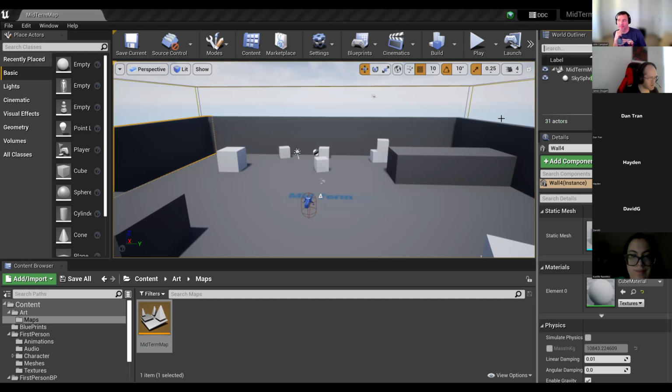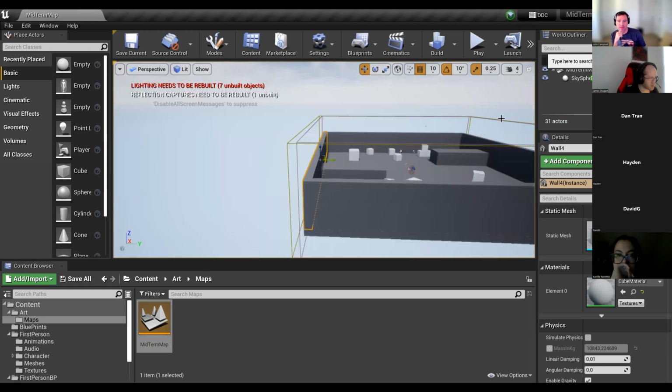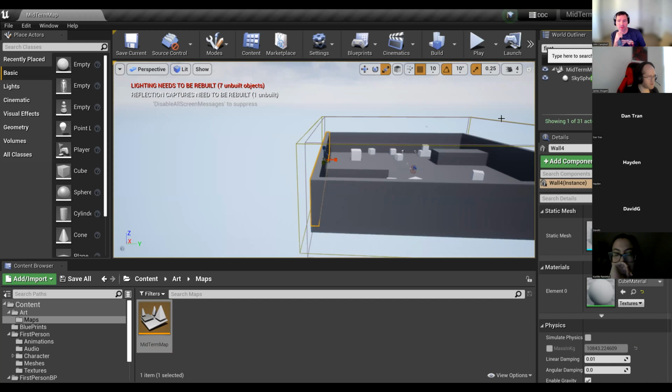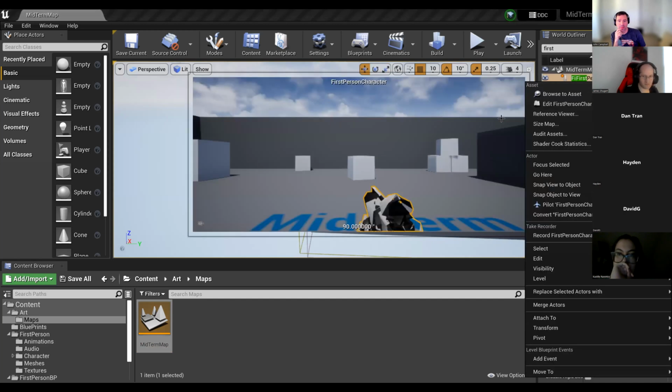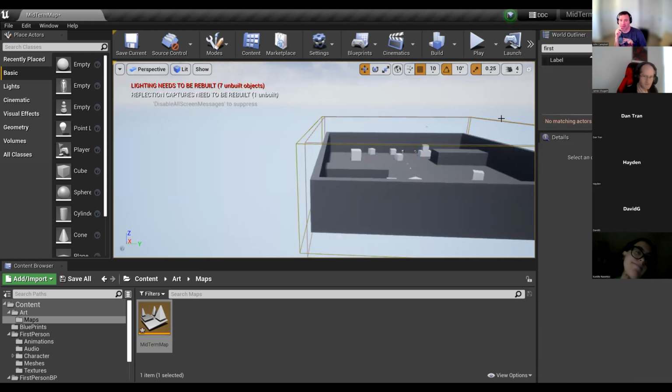Yeah, go ahead. Okay, so I was gonna delete the first person. Yeah, just type in first person there and just delete. You can right click and delete or hit the delete key on the keyboard. Okay, sorry, it's not there. And then I find BP underscore.